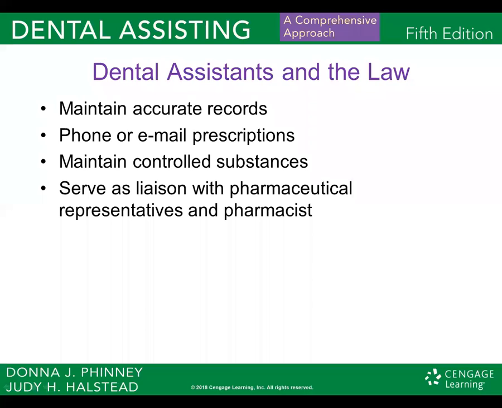So we will do a lot of communicating, especially if you work in oral surgery or something. You'll do a lot of communicating with the pharmacist.